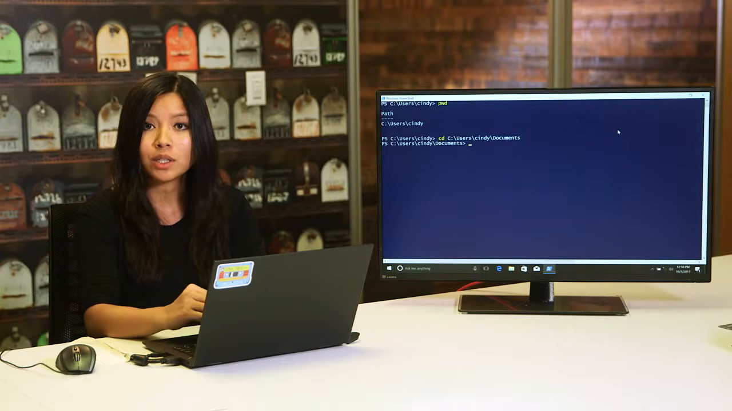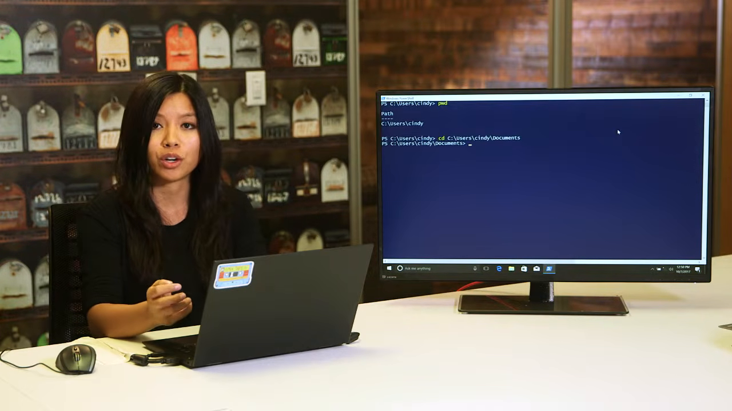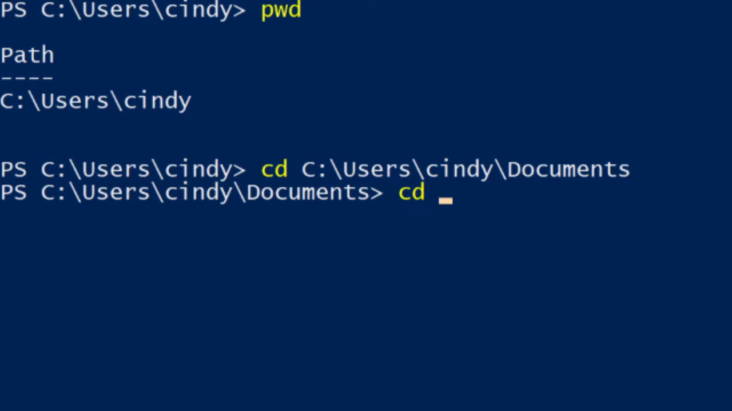We used an absolute path to get to this directory, but this can be a little cumbersome to type out. We know that the documents directory is under the Cindy folder. So can't we just go up one level to get to that folder? We absolutely can. There's a shortcut to get to the level above your current directory: cd ..